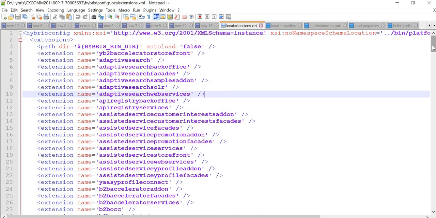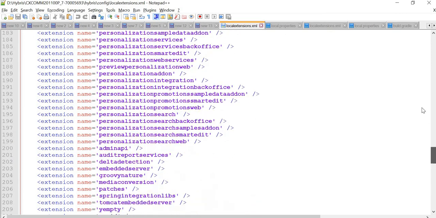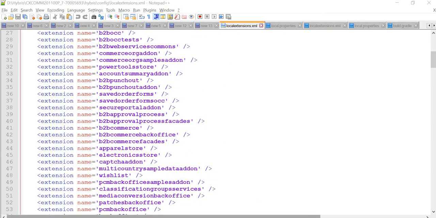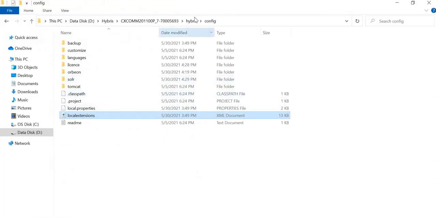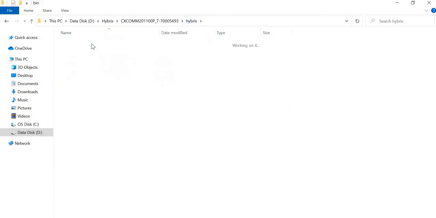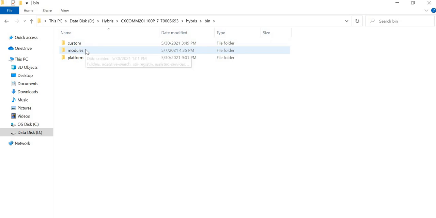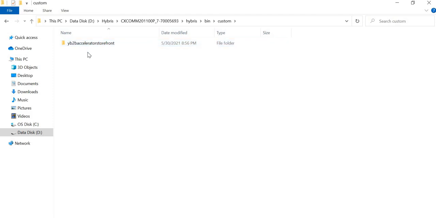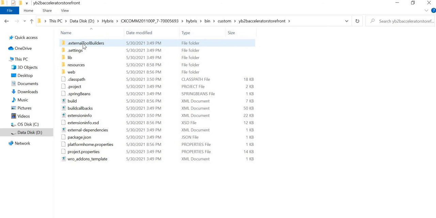See, these are the extensions. Along with these changes, one more change is there. Inside Hybris, we have been inside bin. Earlier we had only modules and platforms. Along with these two, now we can see a custom folder is there. And inside the custom folder, one more folder is created, that is nothing but YB2B accelerator solver.